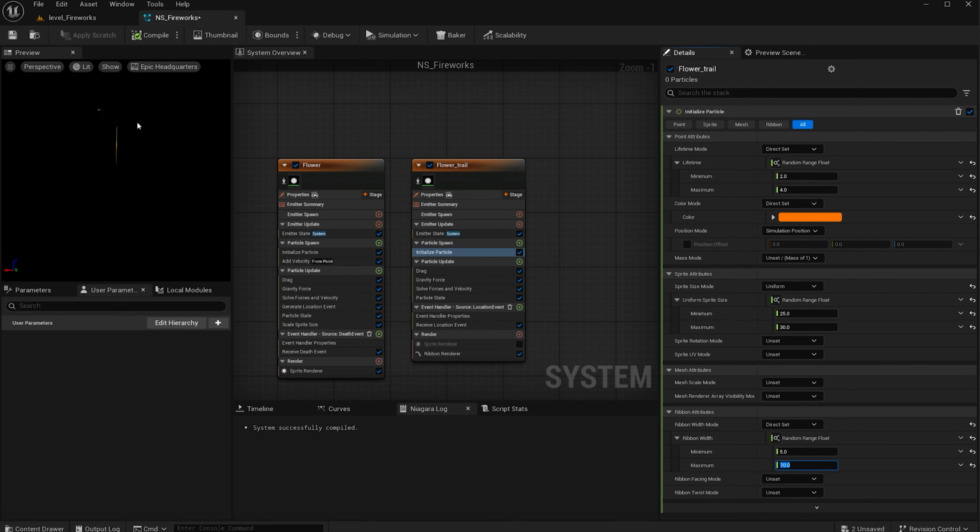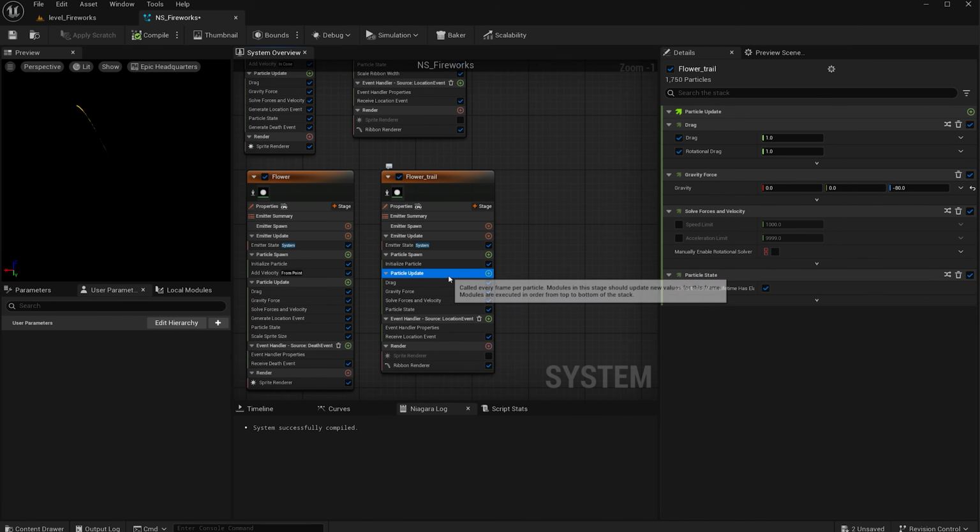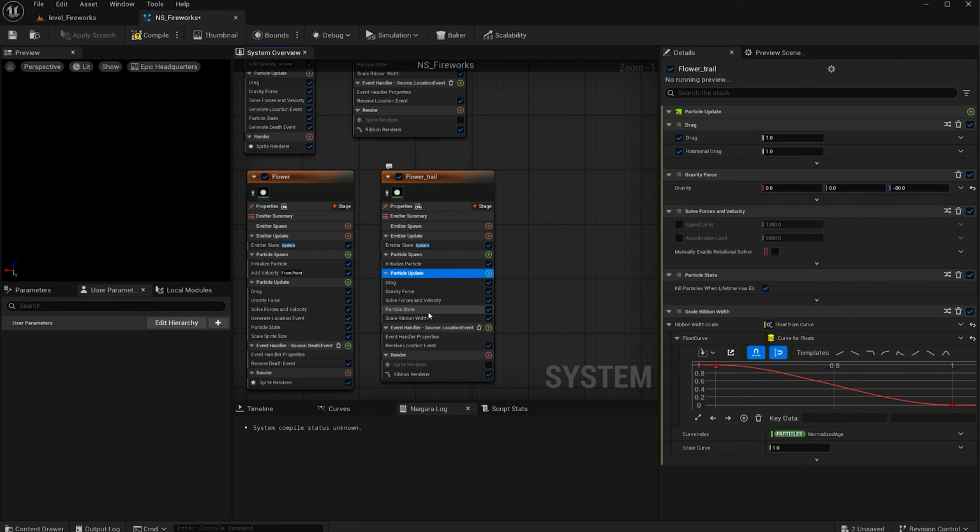Let's take a look at how this is looking. That's looking pretty good. Now they're living for too long, so let's go ahead and make this 0.5 and 1. Let's see how that looks. Yeah, that's looking good. Let's go ahead and copy the scale ribbon width, copy and paste it down here so that we get that nice easing out. Yeah, that's looking great. Perfect.